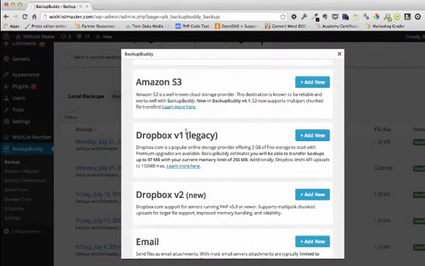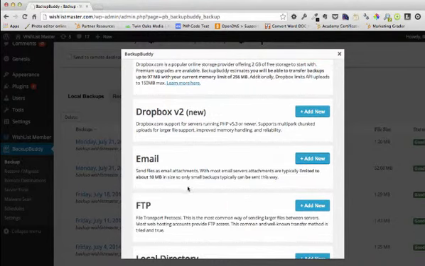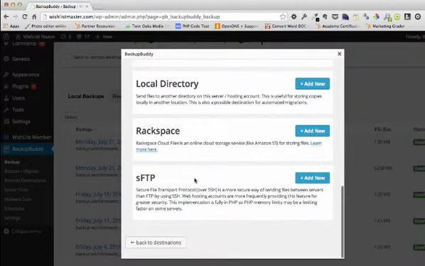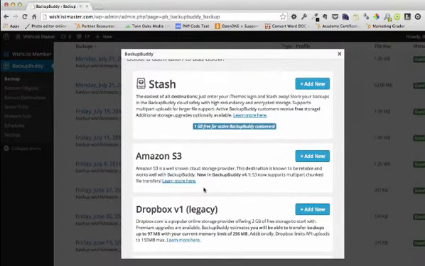You can send it to Dropbox, which is not the best place to be sending backups. You can email it. You can send it by FTP, so you can transfer it to another web server somewhere. Rackspace. You can send it to another directory on your hosting account. And again, you can use SFTP, which is secure FTP. We won't go into that now.